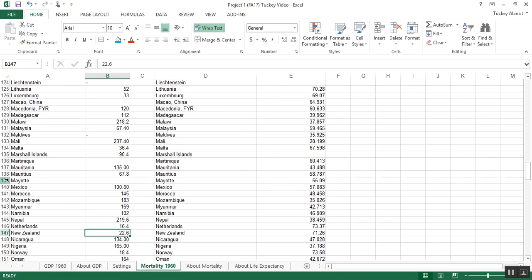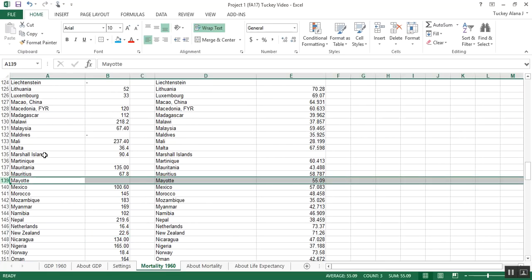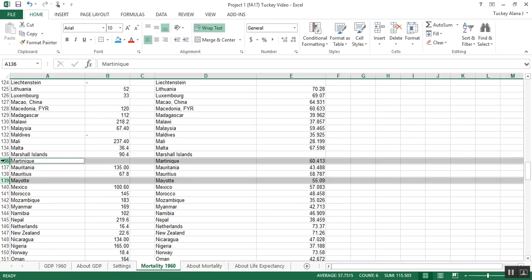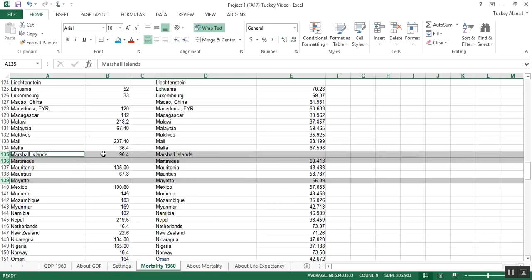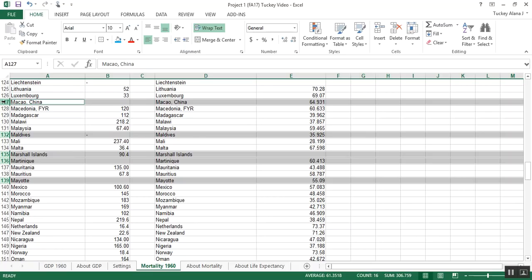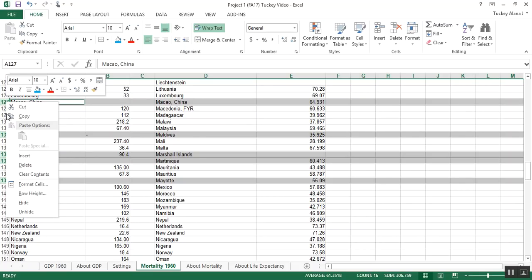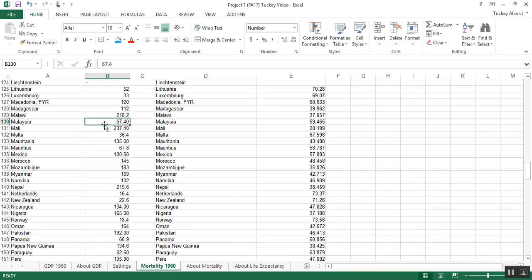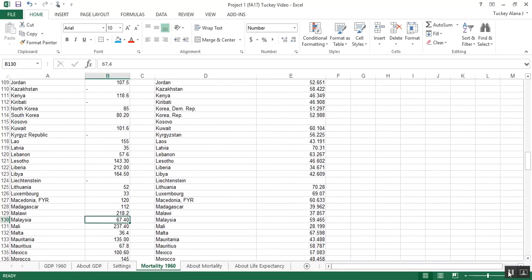It's really nice. So I can see I need to get rid of Mayotte, so I hold down my control button, click on Martinique's row. Oop, there's the Marshall Islands. Oh, Marshall Islands had infant mortality but no life expectancy. That was a rare one. Click on Maldives, click on Macau. So I can right click and then delete, and it'll get rid of all of those countries that I selected.